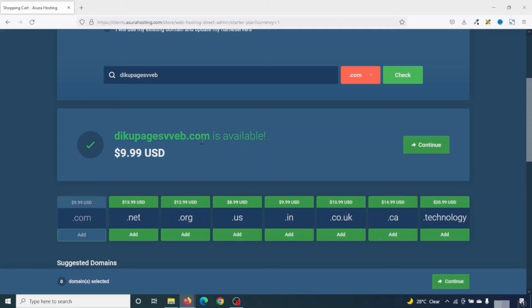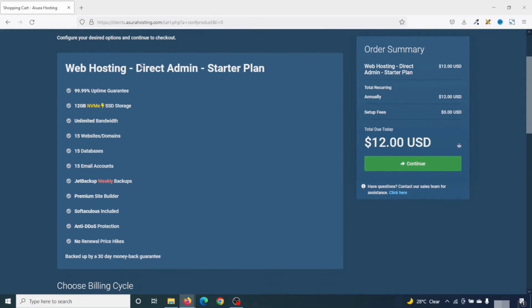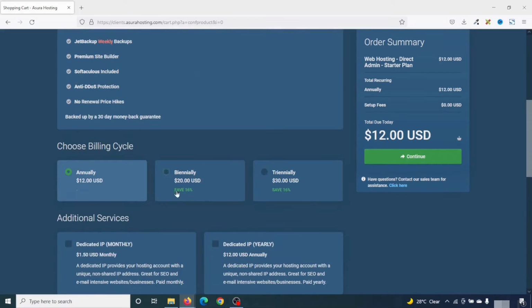Alright, dikupagesweb.com is available and I can register it for $9.99. I click on continue. In here are the various features I'll get under the starter plan, which is $12 per year. Going down, I can choose a billing cycle. At the moment, annually is selected. I can choose 2 years or 3 years. If you choose 2 or 3 years, you save 16%, but I want to use annually for now.